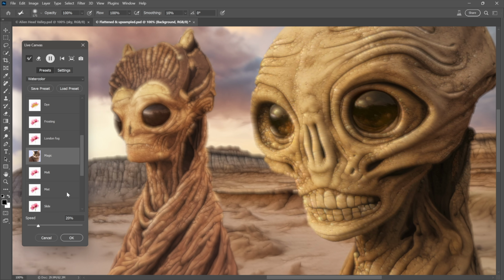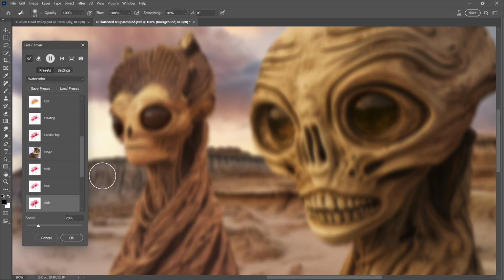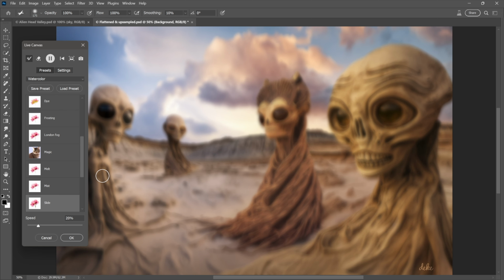What do you know? All right, so let's try something like slide. That's probably not what I want, actually, and I think I might want it to apply a little more quickly.